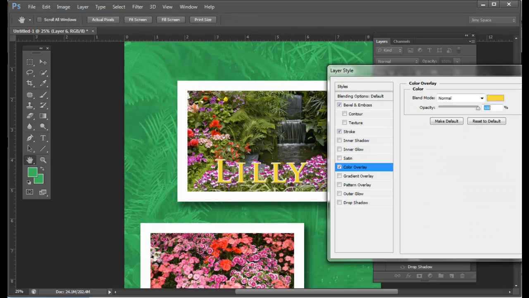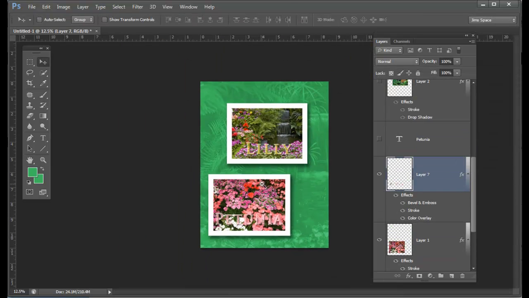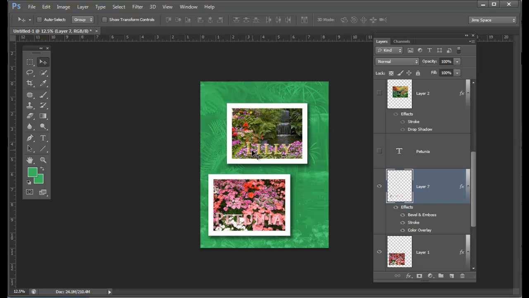And I'll hit OK. Right now it's opaque. We can't see through this. So what we'll do is lower the opacity of that. This way you can see through to the flowers behind this or the imagery behind this, and it's got the effect that you'd like. We'll hit OK. So there we have it. That's the technique for creating this text technique on the images.